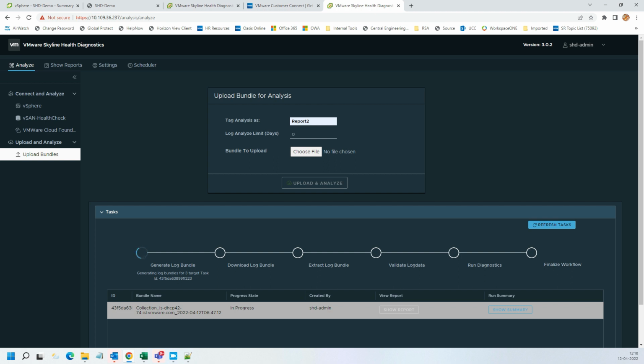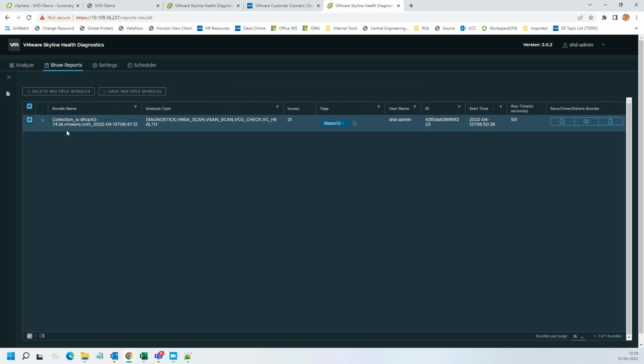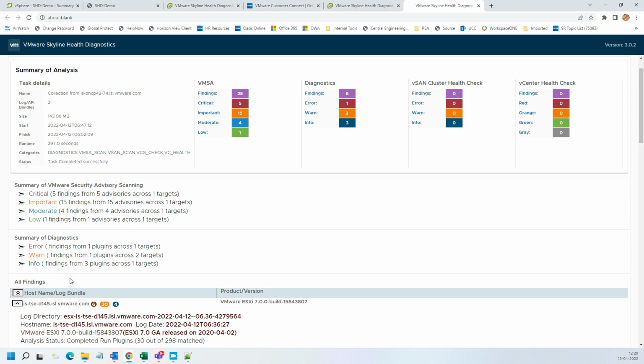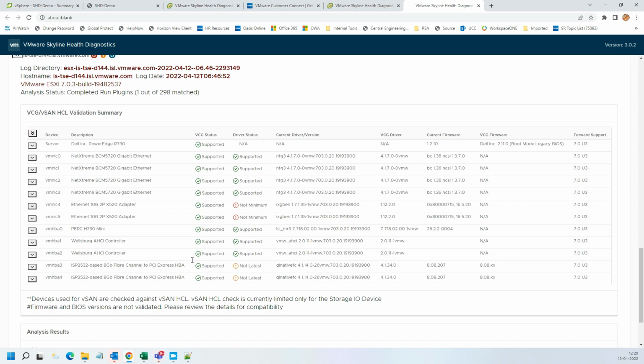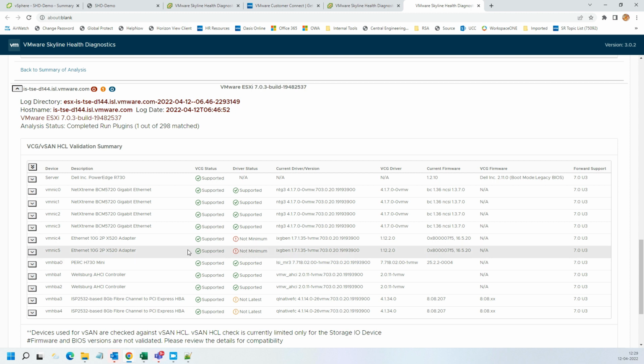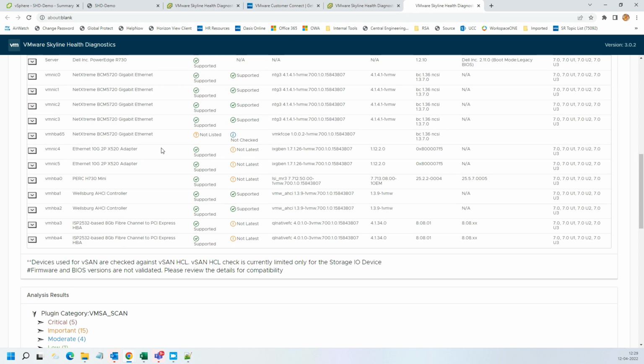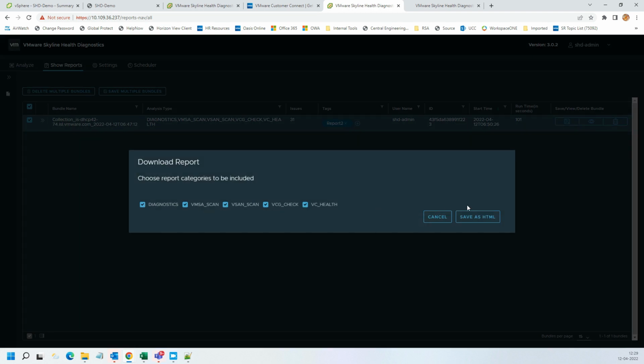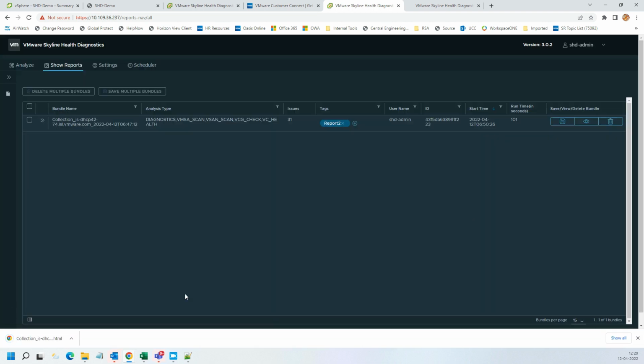We see that the appliance has executed the report, and I will be able to see the report under the show reports tab, and it is in the form of HTML based reporting. We see all the critical errors and all the warnings segregated, which is much more self-explanatory. We can save the report. I can pick and choose what diagnostics output I should include, and based on the saved report I can open it up and then view the report from SHD.